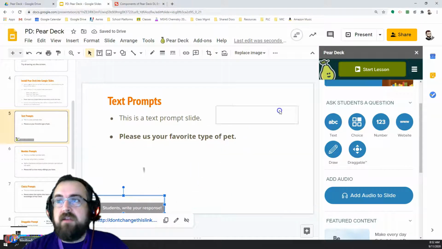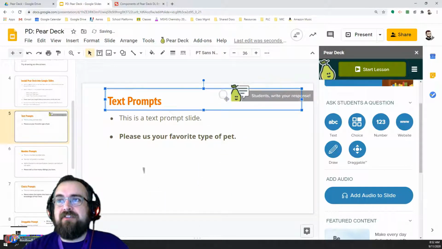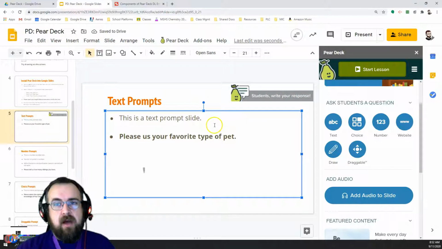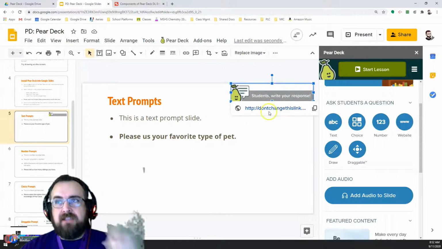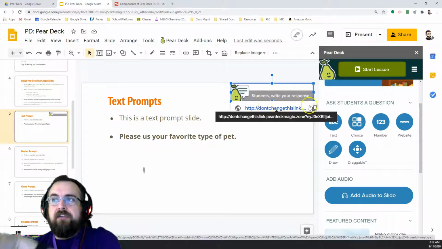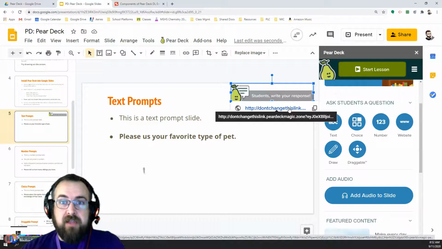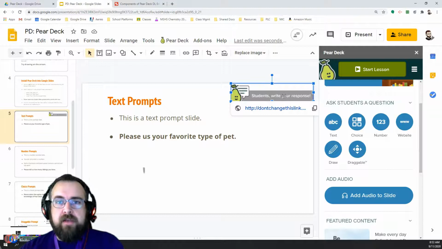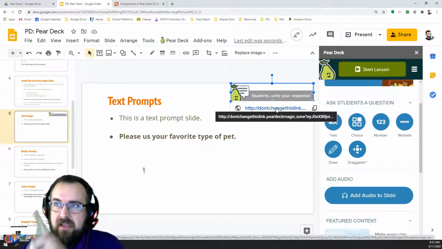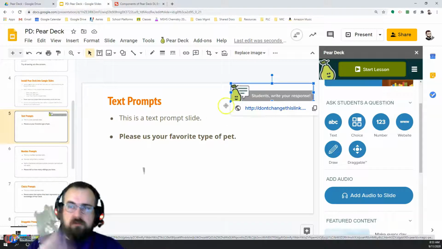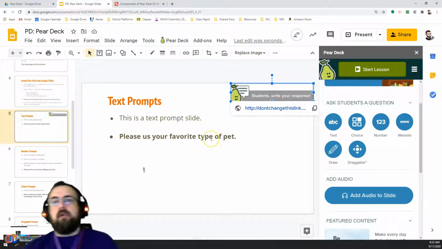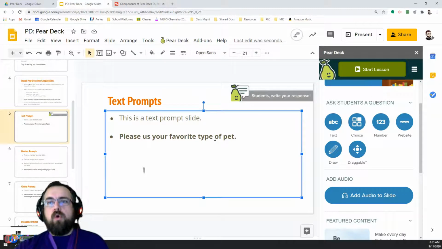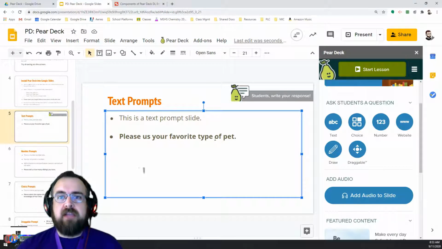You can also move it if you want to. It does not have to stay down there in the bottom. It's up to you, as long as it's here and it has this link. If you delete this link, it will stop working as well. So you can resize it, you can move it, you can do whatever you want with it. You can even, I think you can even make it hidden, but it has to exist on the slide with this link, because the link is what actually makes it work. So now this is a Pear Deck prompt slide. So real quick, I'm going to show you what it looks like on the student's end.